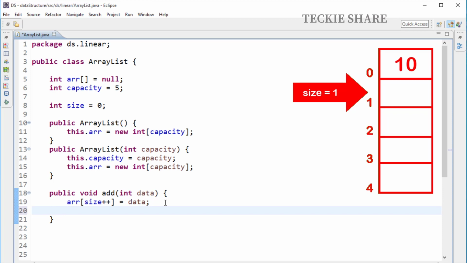That's it. Finally, I'm going to inform the user that the particular data was inserted into the ArrayList. So I'm creating one sysout statement here for informing the user: data inserted into list. Okay. Fine.